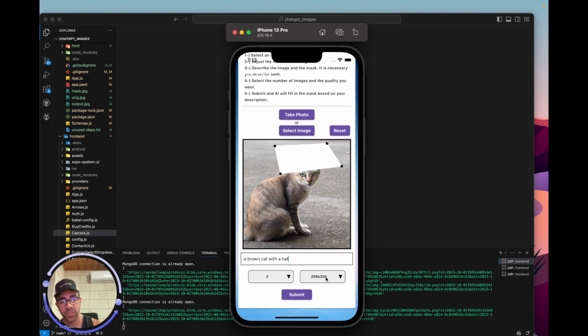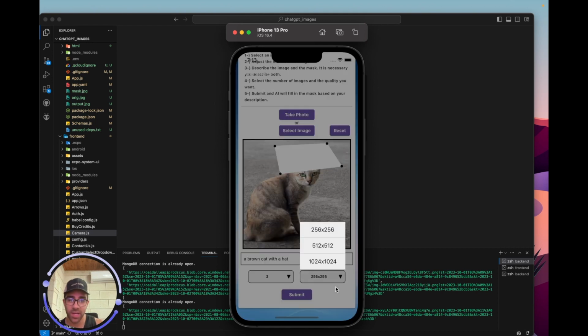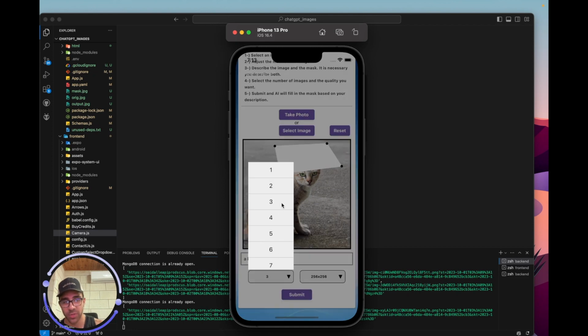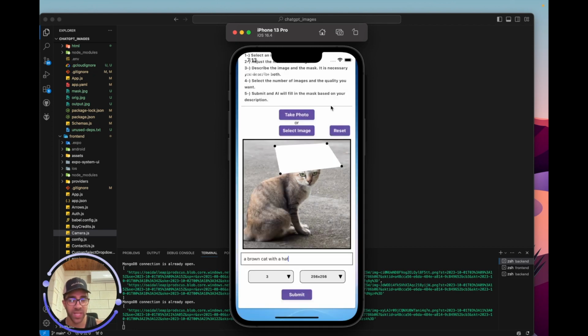And the lower the resolution as well, the less credits you'll use in the app. So, if you're just doing some experimenting, you want to go with a lower resolution. And the less images you produce, the less credits you'll pull in the app. So keep that in mind as well.